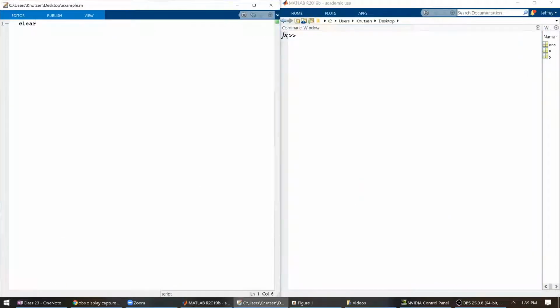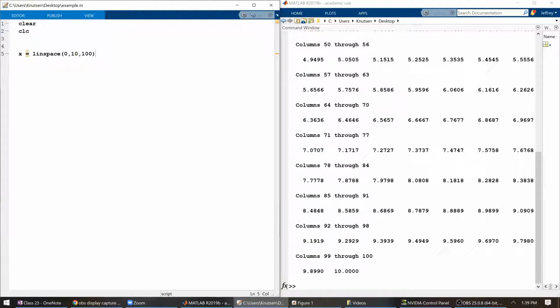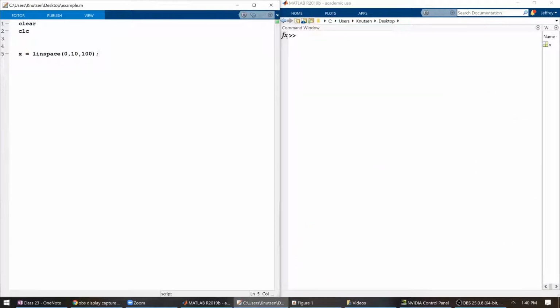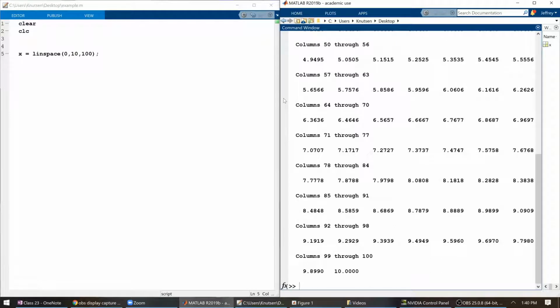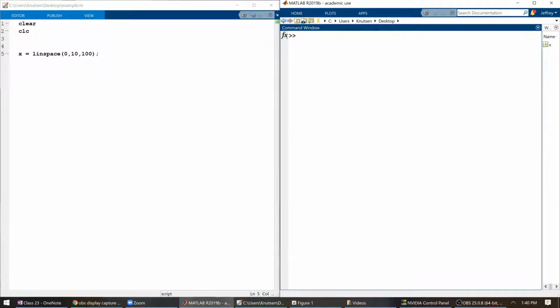I can do the same thing here. Instead of doing it directly in the command line, if I want to save it, the first thing I'm going to do is clear all variables, clc to clear the console, and let's do a parabola. linspace from, I don't know, 0 to 10, and just for fun, I'm going to have 100 different elements. I'm going to put the semicolon at the end of it so it doesn't clutter up my command line. If I don't have it there and I run the script, this is the output. I don't want to see all of that on my command line, so I'm going to use a semicolon, and now when I run it, it's made a variable x in the command line.